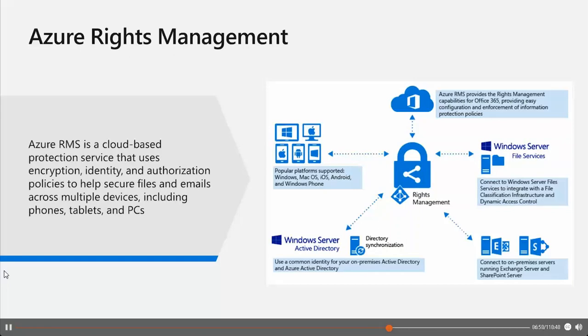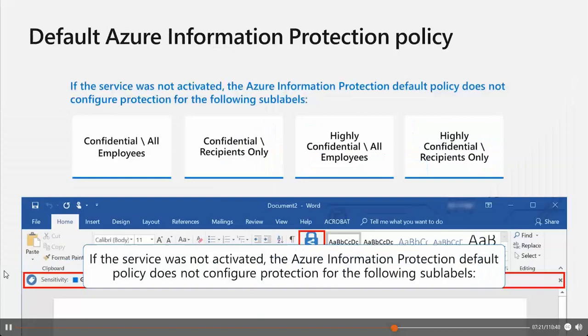It works closely together in a hybrid scenario with the users of your local Active Directory, and it can provide protection capabilities to your local file services, Exchange servers, or SharePoint servers. And this makes it a really great capability to work with.